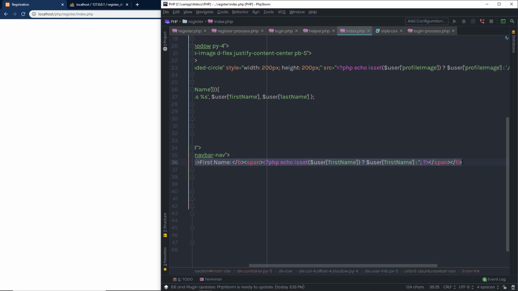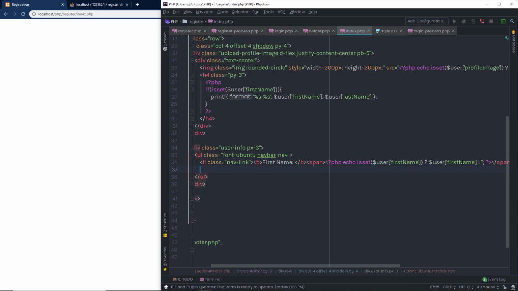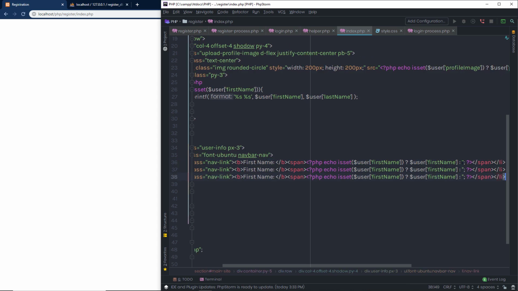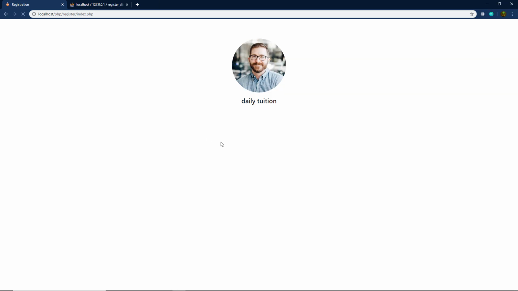Now I'm going to just copy this li tag, paste it down here, and paste it here. Now I'm going to just display the last name. So I'm going to specify here last. This became last name. Copy it, specify here, and this became email. I'm going to copy this email, specify here, and change this text to email like this. Save the changes, and now reload the browser.